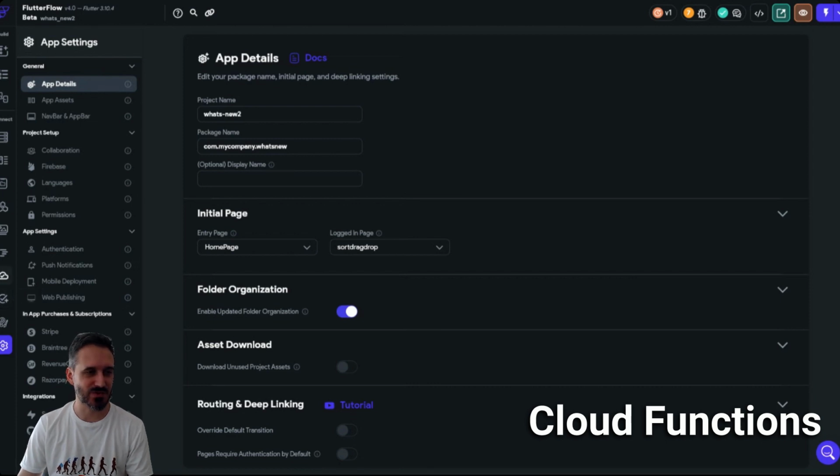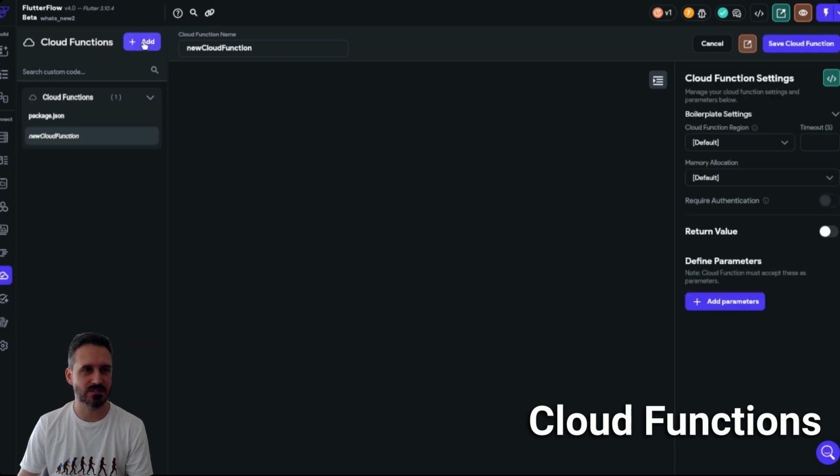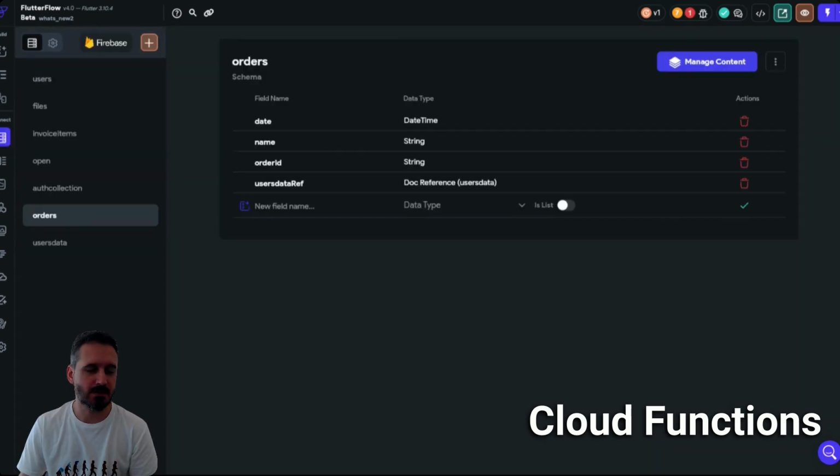I was not able to show you, but the cloud functions, I hope I will be able to, because on the left side, you now have this cloud functions. When you click on it, you now have this add a new cloud function. Let's test this and see if it's actually working or not. There are a couple of cloud functions that we can do.